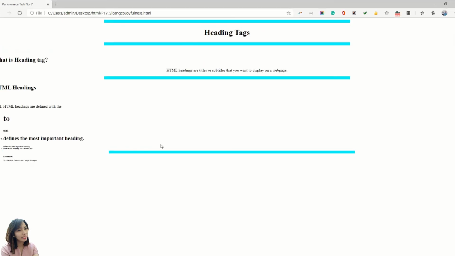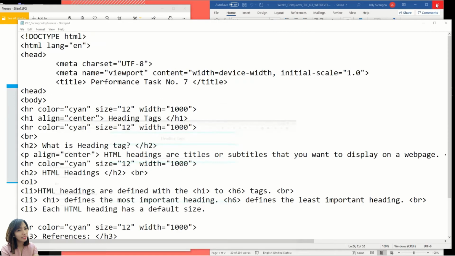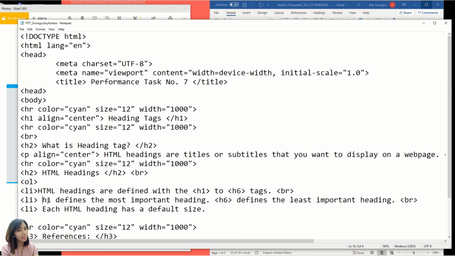So go back to your notepad. If you full screen this one, as you can see, the horizontal rule is like this, so you have to make it longer so that it will fit the width of your computer monitor. So we have to check all our codes so that it will be fixed.